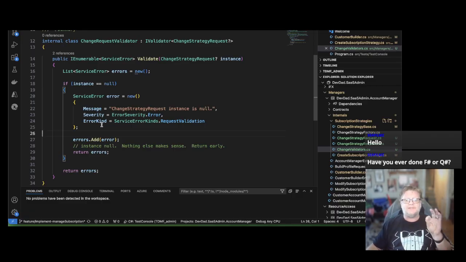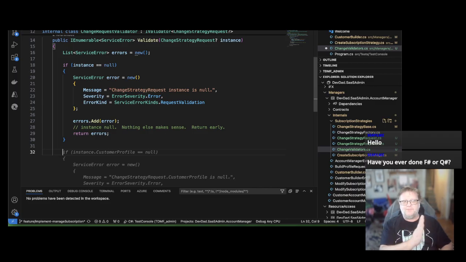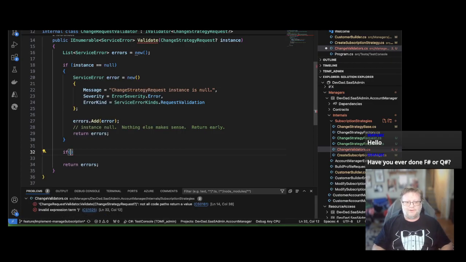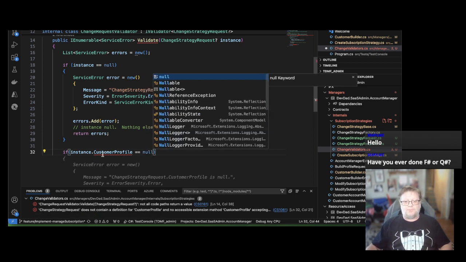Okay, I am not setting the site here. And this is one of the things that needs to be good. All right. Now we want to validate that the contents of the request, just the immediate contents, are present. So if instance dot customer profile equals null, customer profile isn't a thing.